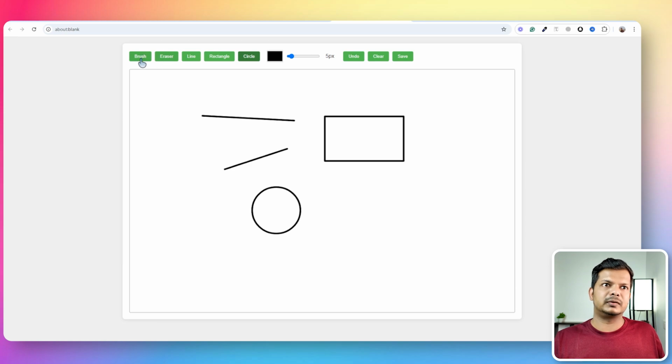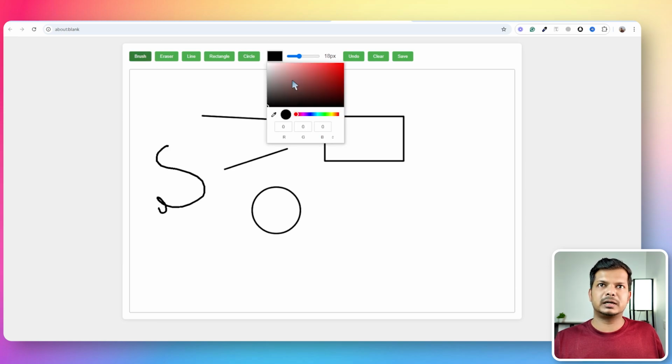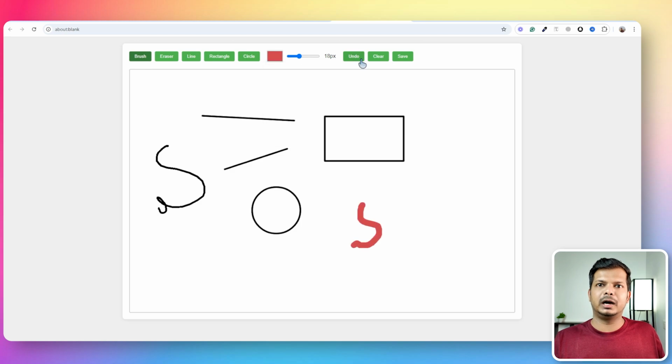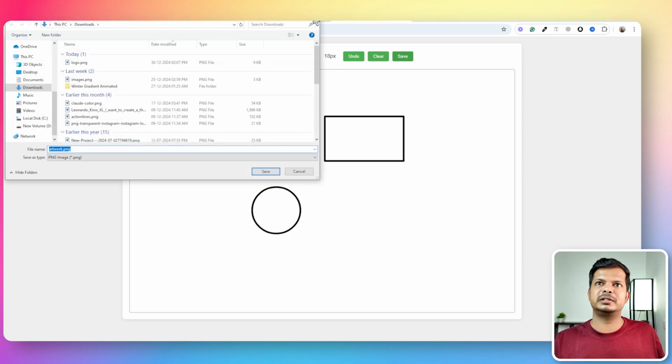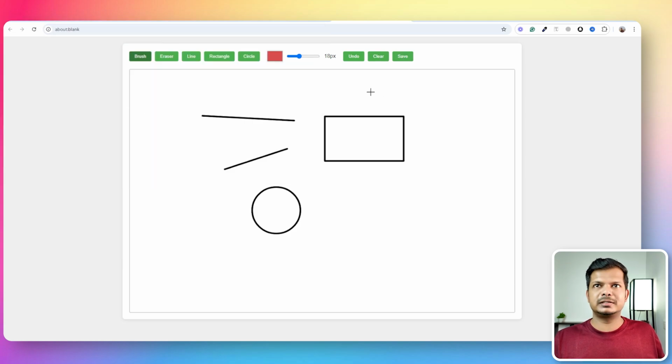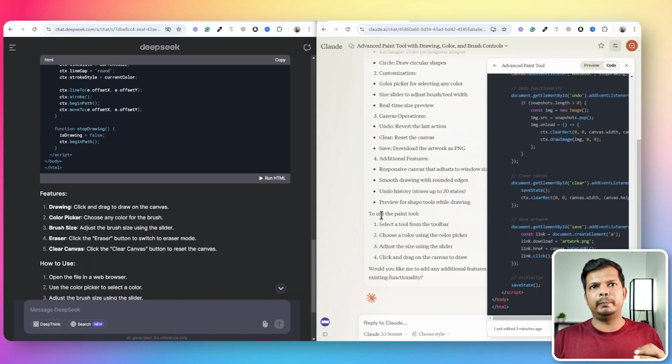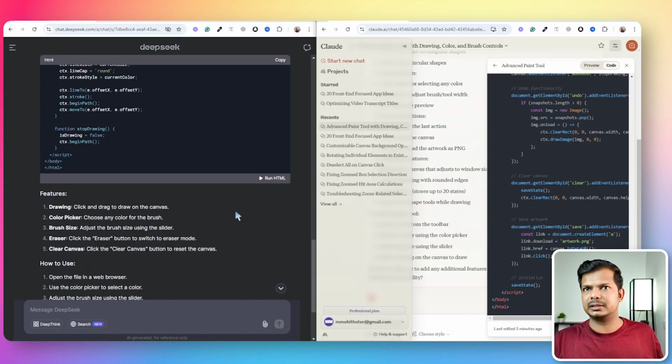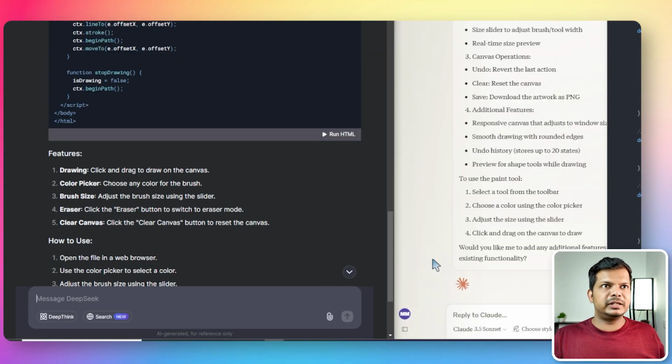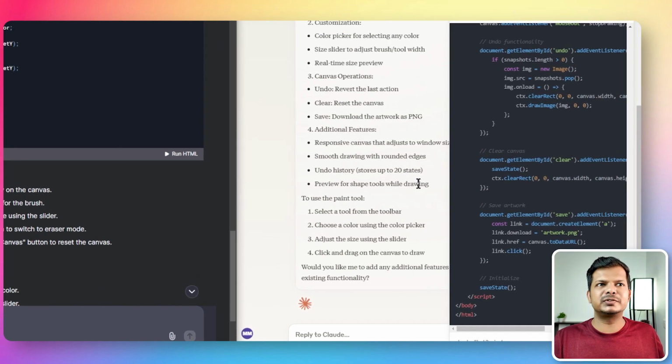Nice. You have the brush. Okay, change the color, undo. It is working. Okay, there's something called save, and you can save the files. This is a great start for Claude. Claude gives you a better starting point than DeepSeek. Okay, so we actually need to do a lot more work here than here.